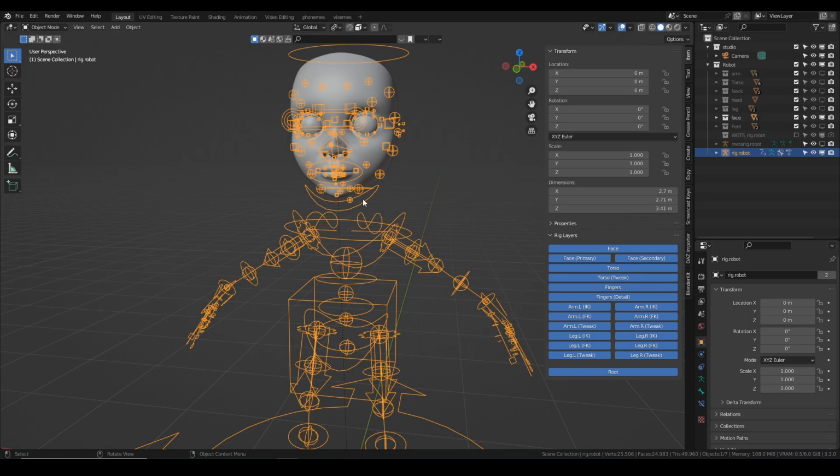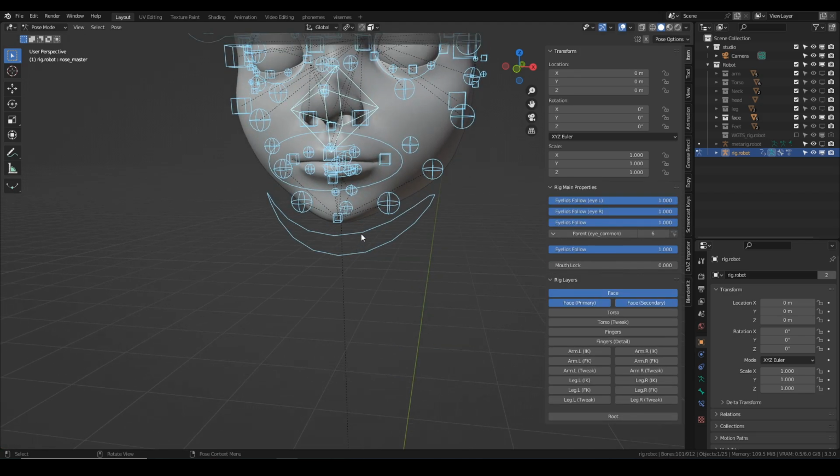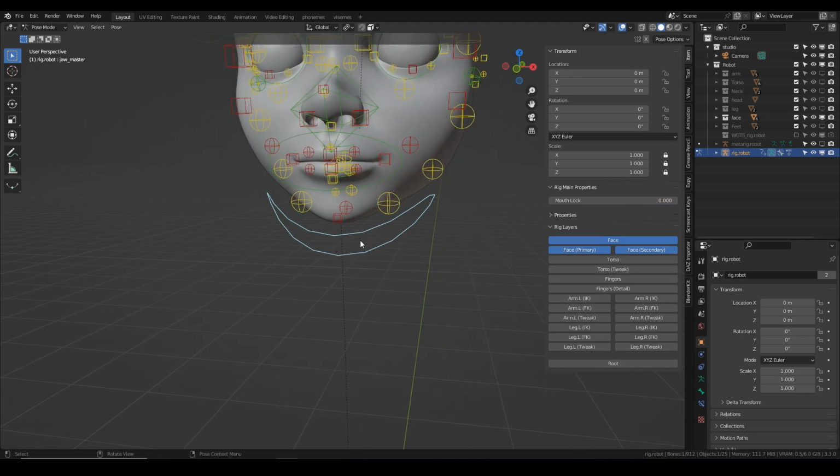So I'm going to get into my Rigify rig. I'm pretty sure Rhubarb only works with a Rigify rig. It doesn't work with Auto Rig or anything like that. And I'm going to hide every layer except for my face, my 3 face layers. Pop into pose mode, and I'm going to select some of the bones and controls which I need, and hide all the others just to make life easier.